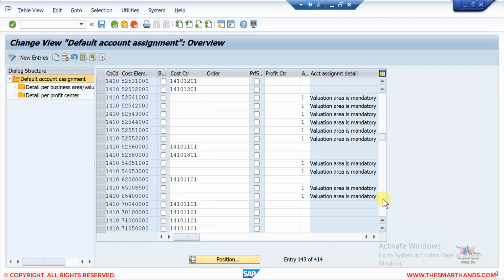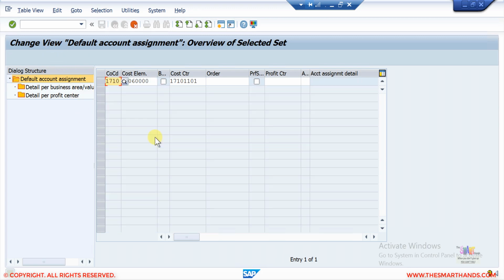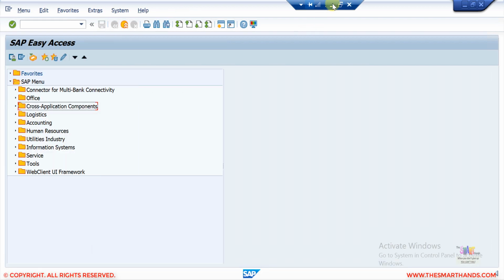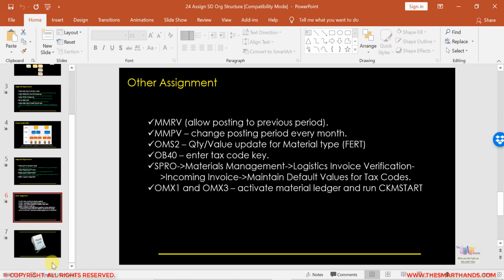So I'll select, say, this one and click on copy, and here select STS4, press enter. This warning again, press enter, save. Okay, so make sure you do this entry, and then this one is done. And here's the last bit. We need to do some other settings. We need to make sure they are there in order for all the transactions to work.